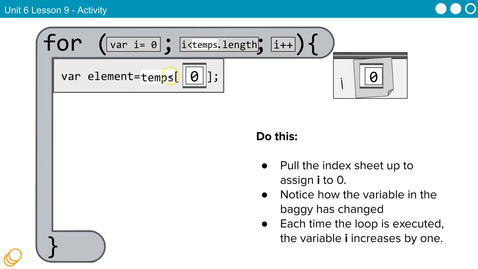Initially i is 0, right? 0 is less than our list length. So temps 0 is what this is really looking at, even though it's an i there. If you look at it originally, it's i, but that's just a variable. That variable has a value, and in the first iteration of our loop, that value is going to be 0.